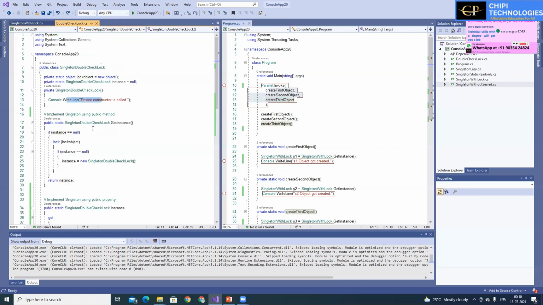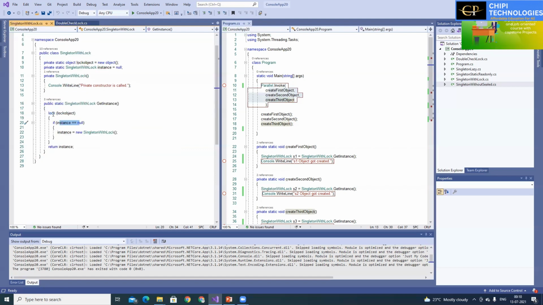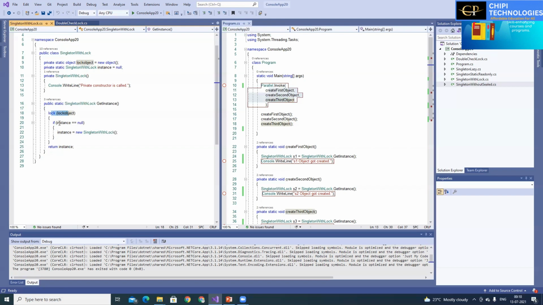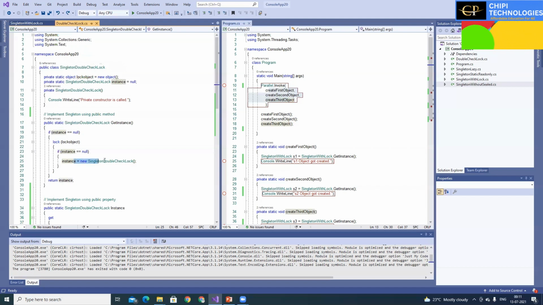So this is the code for double check. If you see this code, this remains the same. You see the lock object, and then if instance equal to null, then create a new object, and here also return. Now here I have changed the class name. It is singleton double check lock. Now what I'm doing is, before getting into the lock, I'm doing a check: if instance equal to null. Do a check here, whether the instance is null or not.